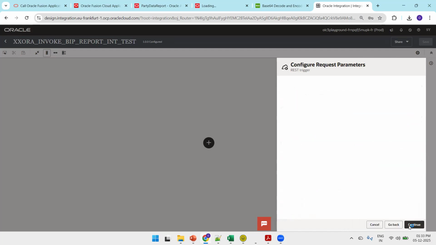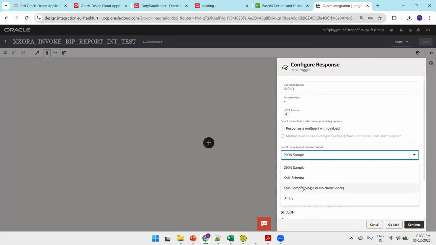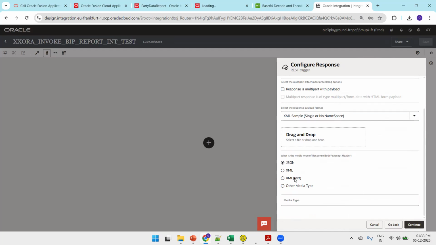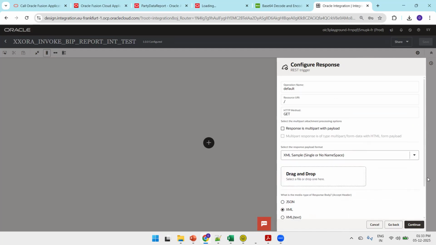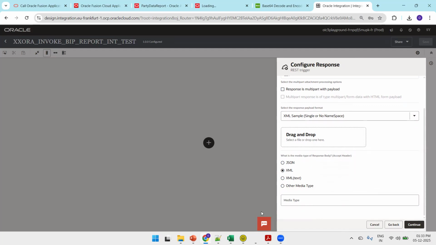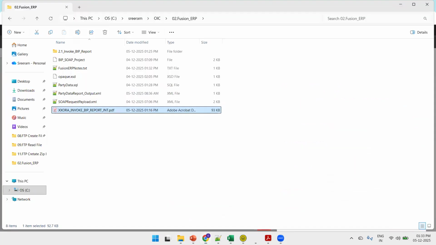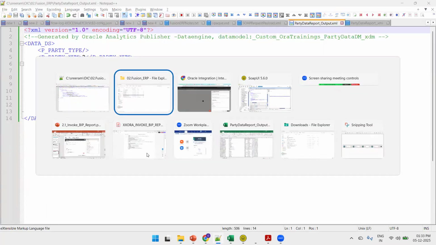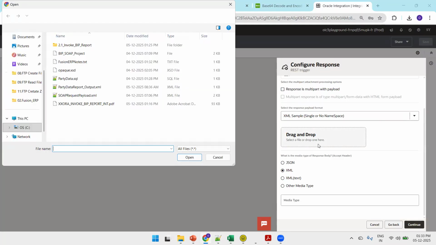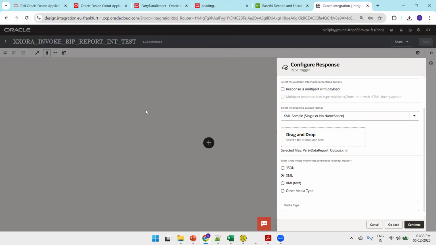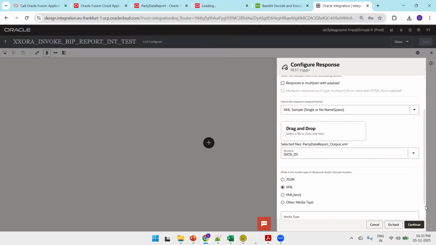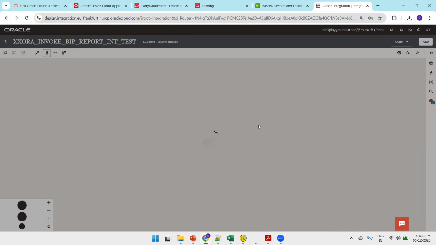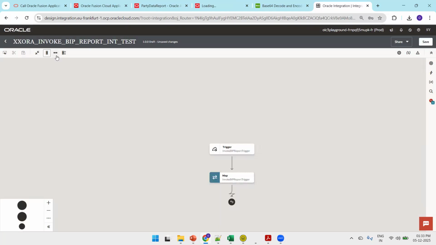Now comes the interesting part. The output I want to go with XML sample, and here I'll provide XML. Okay, and I'll drag and drop that XML that is available in the party data report output.xml. That is my XML output, which I am expecting from this response. So the configuration is done for the trigger.